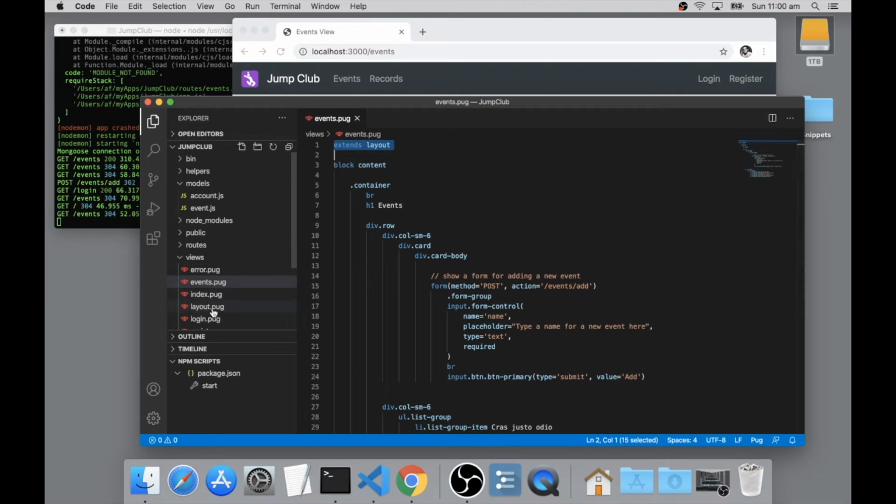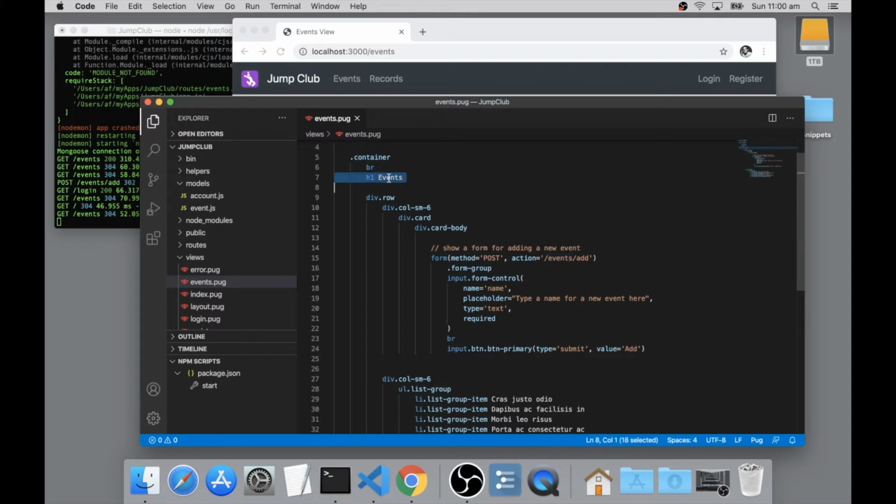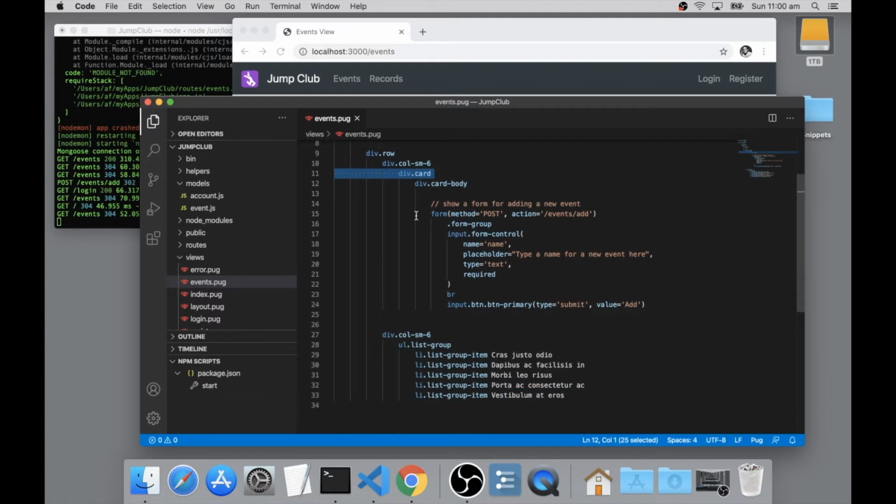We know what that does. The layout Pug happens on every page. We've then got a block content and a container that's going to own the stuff that we add to this page. We've got a heading that says events. We've got a div that's classed as a row for the purposes of styling. We've then got the width of that row nominated, and we add a card, which is another Bootstrap element that you can look up, and a card body, another Bootstrap element that you can look up. So we're ready to add some stuff into this.